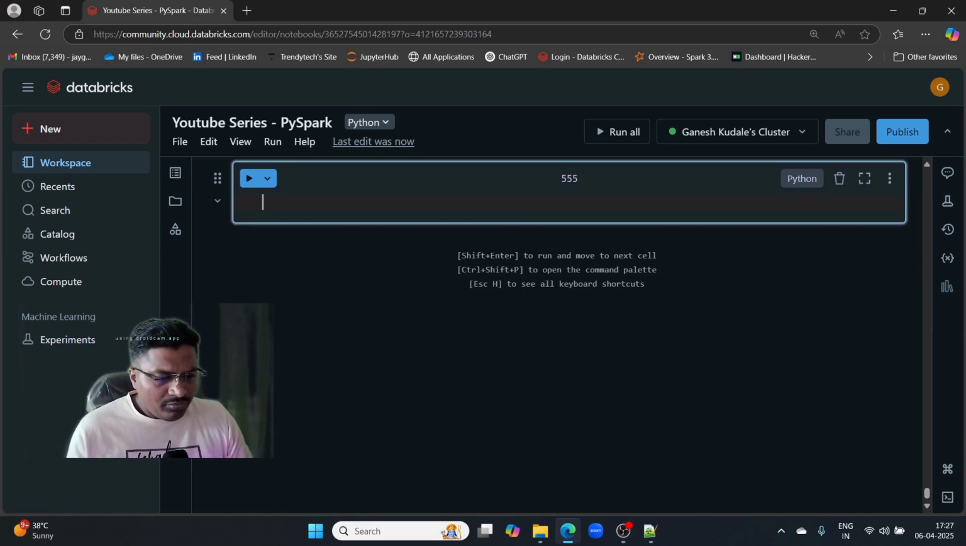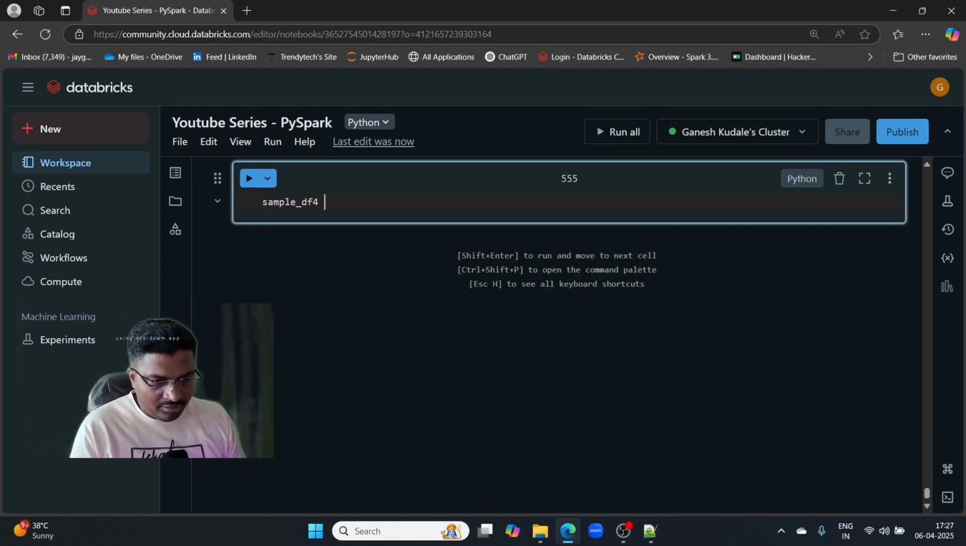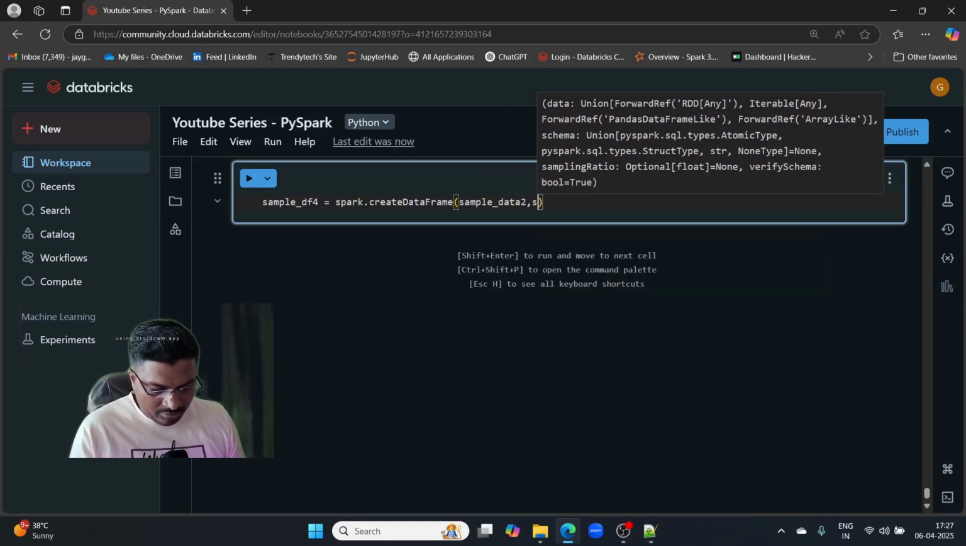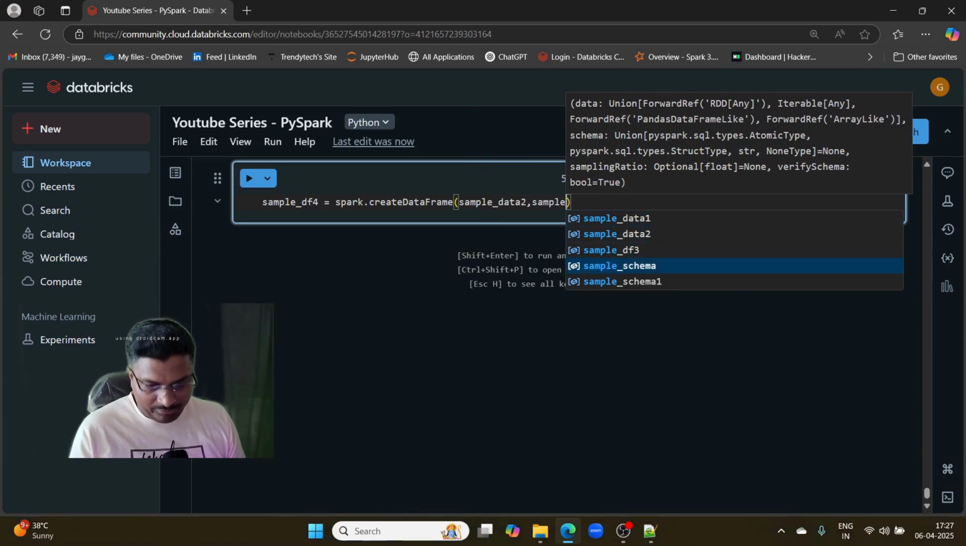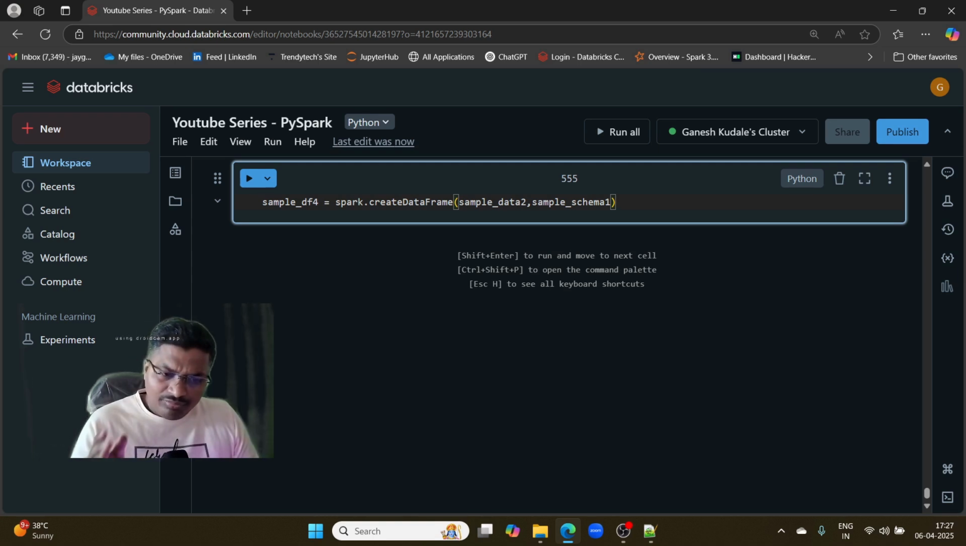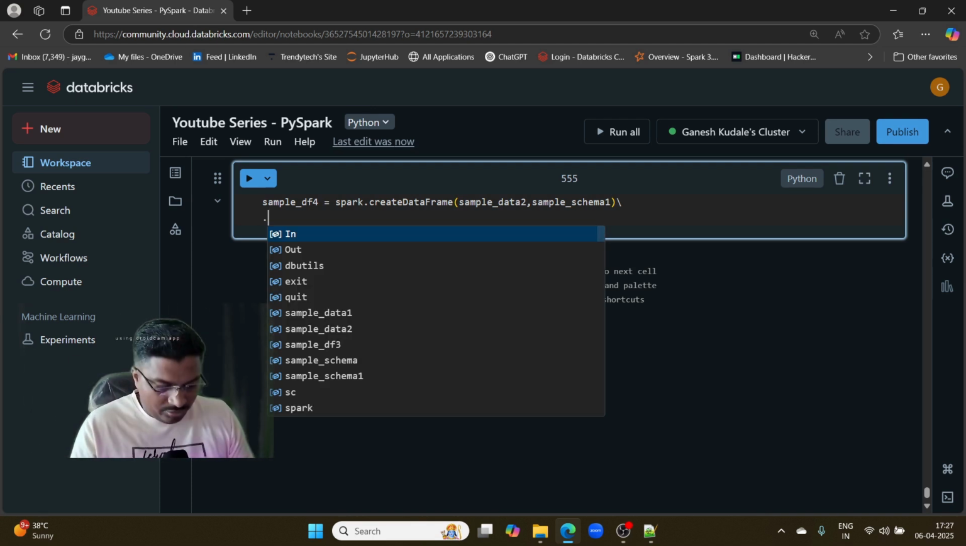Okay, let me create sample df4. So what I can do, spark dot, I'll read this as string first. I have sample data 2 and I'll use sample schema 1, because in sample schema 1 we have read this data as string. And now we will convert that to date.